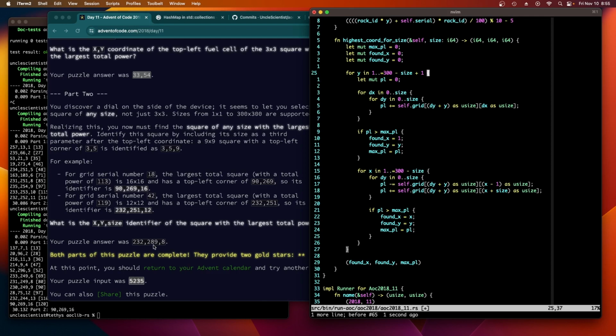So this is 289, 8. It's very close to the edge, but it's not at the edge. This is definitely not on the edge, right? 232 plus 12, 251 plus 12, they're both under the edge. Same with this. So it's definitely something in the middle. So maybe this part is not working.